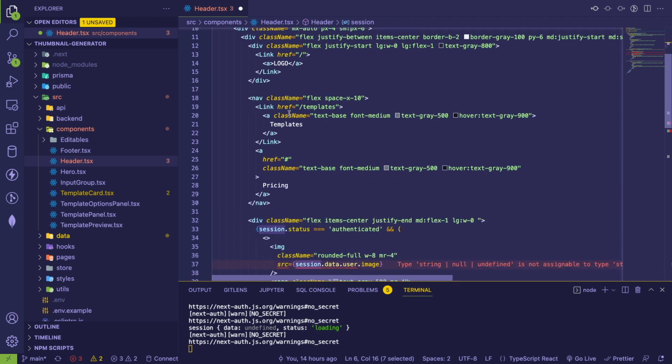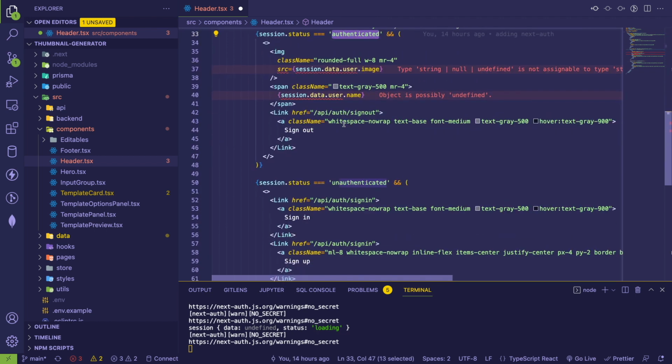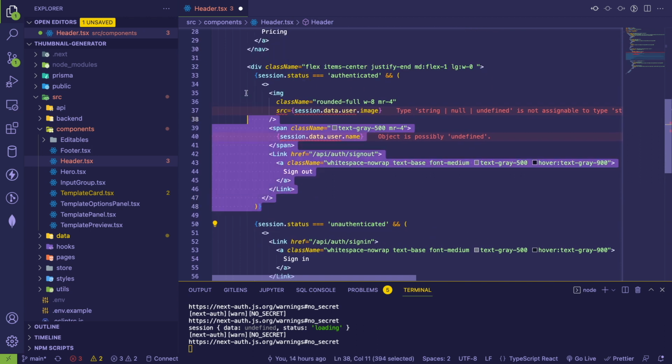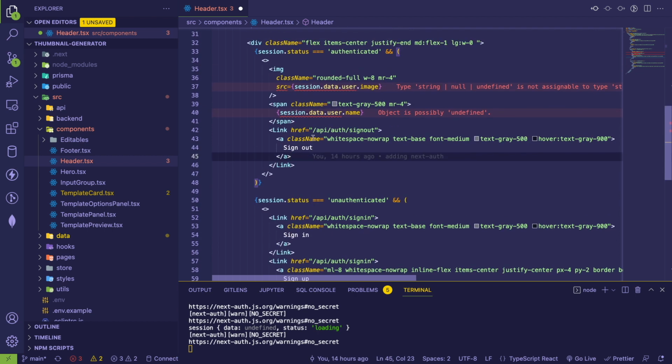So the status of the session is either authenticated or unauthenticated. If you've logged in, then you're authenticated, and I can display a sign out button. Then I can have that sign out button just redirect you to the sign out API route. Again, that's provided to you from NextAuth. And I'm also displaying the image here. So you see session data user image.